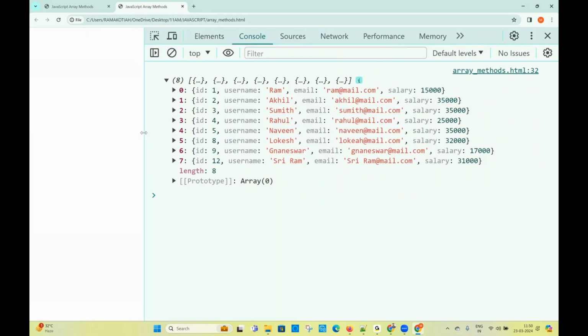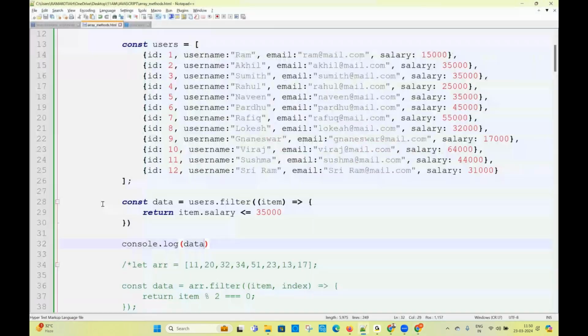35,000 below or equal, right? Below or equal. Okay, this is called filtering. So now you see, this is going to be greater than or equal. Sorry, what is the symbol of greater than or equal to 35,000? Now what is the output you will get?